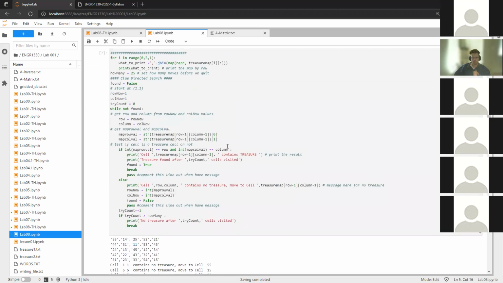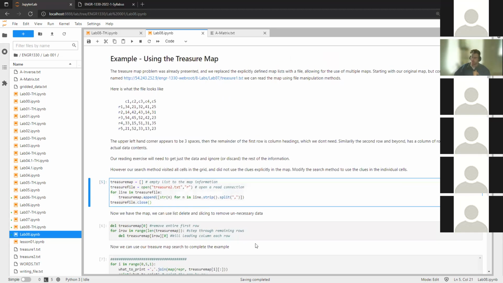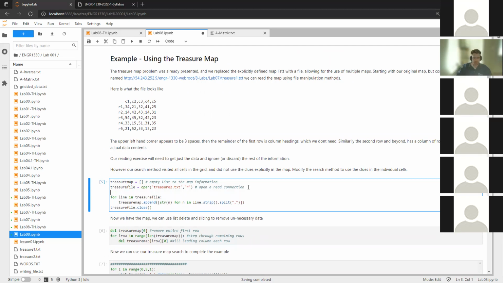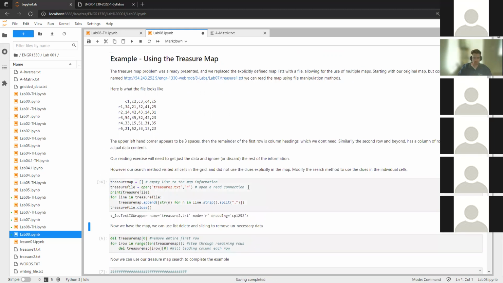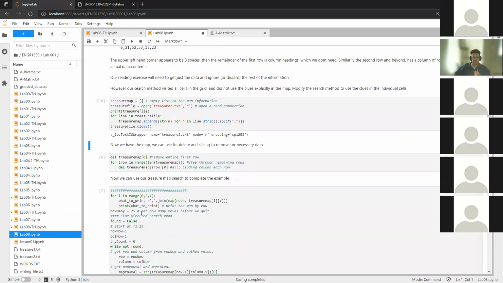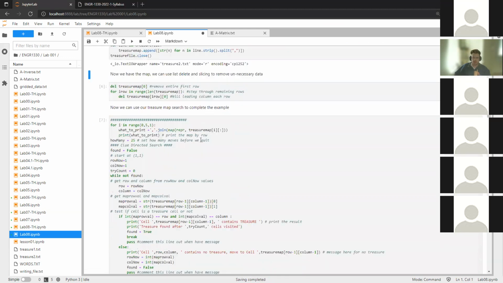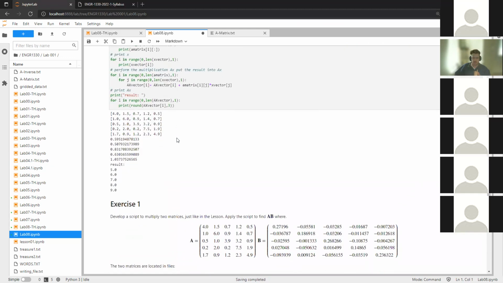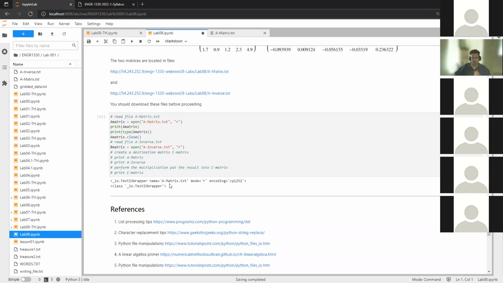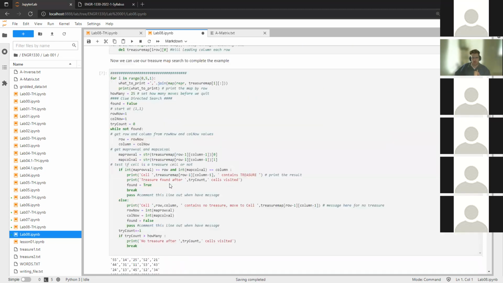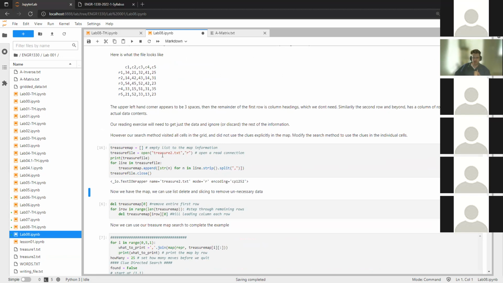We did this before right here. When we were doing the treasure map, we did the same thing. Because watch, I'm going to print the treasure file, and we'll get the same thing we just got. See, we have the text wrapper thingy. It's kind of strange. And we have the same thing here. Same mode, different file name, but this doesn't do us much good.